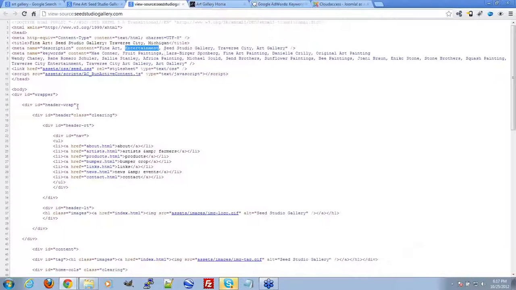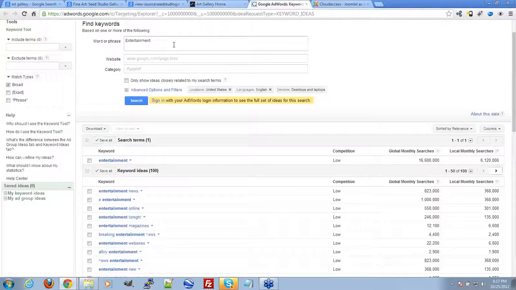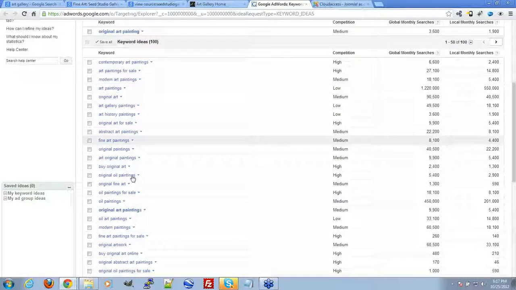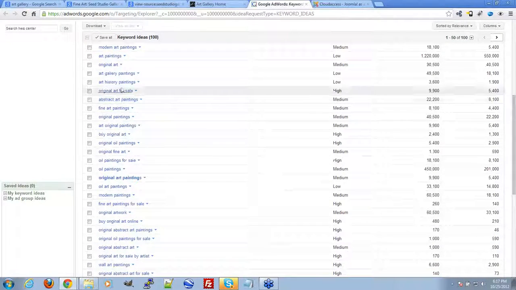Let's see what else we got here. It's interesting that they would do entertainment in there. Okay, original art painting. Let's try that one. And this is going to give me some completely different results, but ultimately all great ideas.